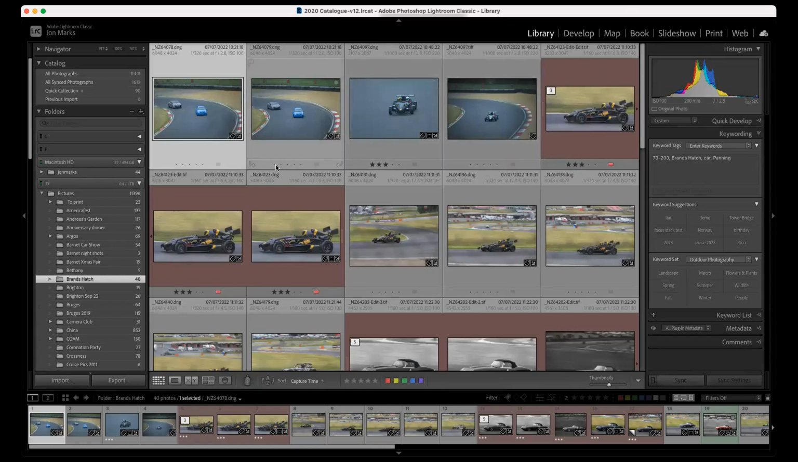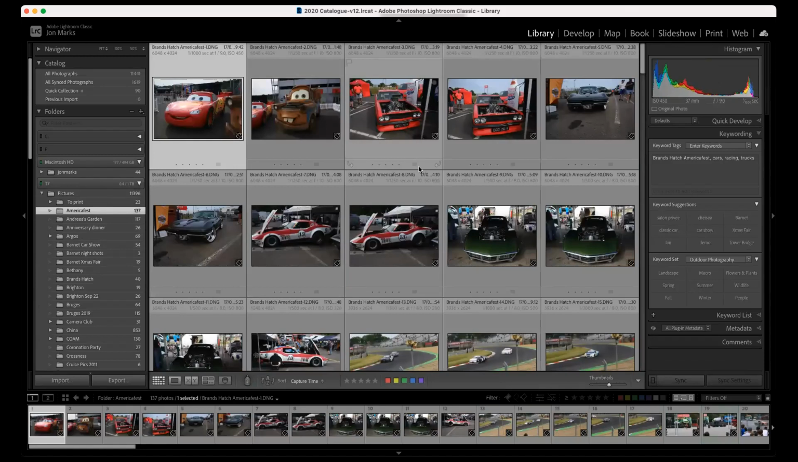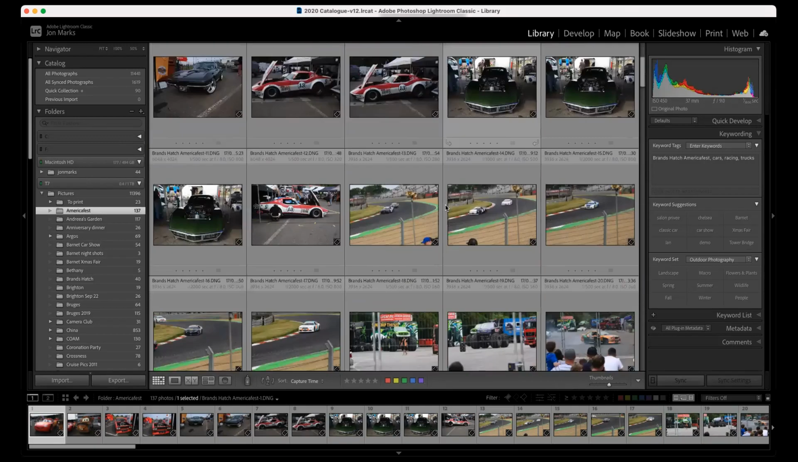Okay, so within each folder, you've got all the pictures, and let's just go to this one. This is one I recently took when I went to Brands Hatch a couple of weeks ago, and they're running an American Car Festival. You load your pictures in there, and they just come in, and then it's just a list of all the pictures.